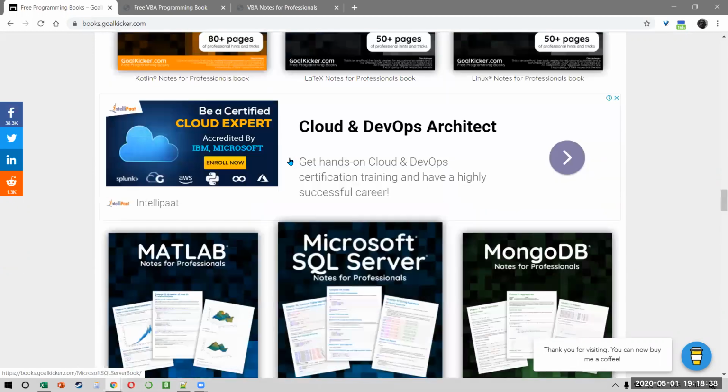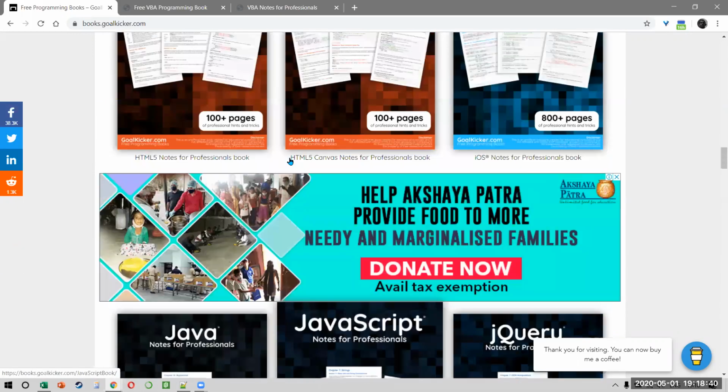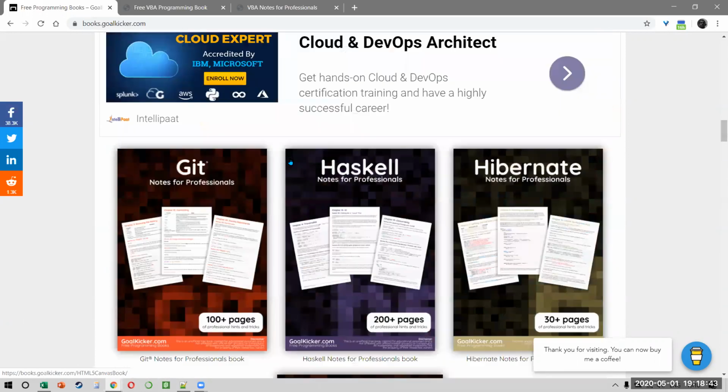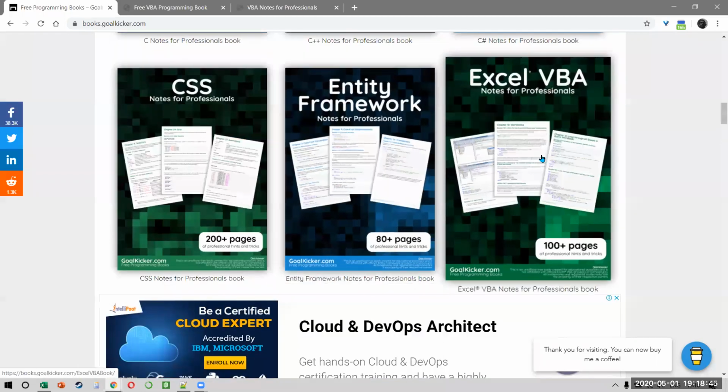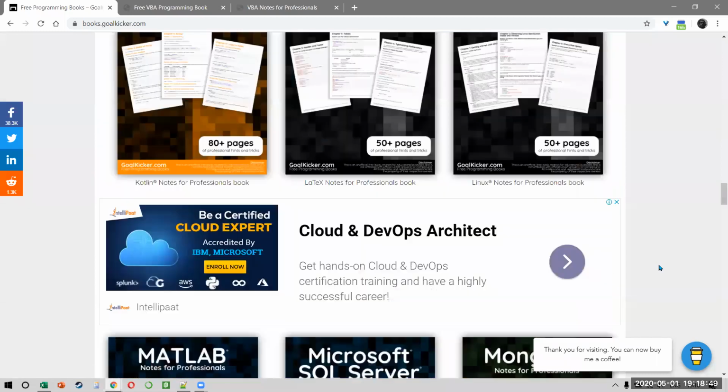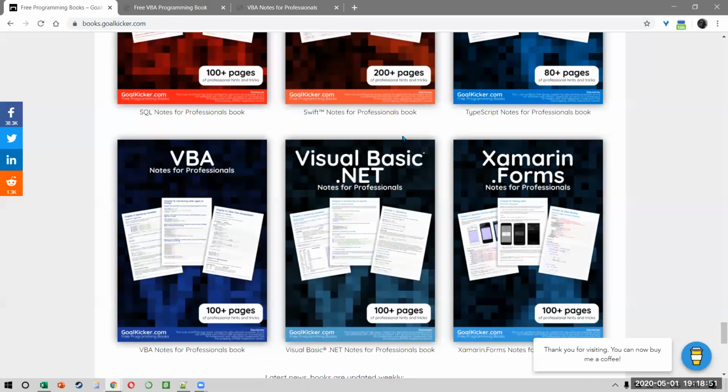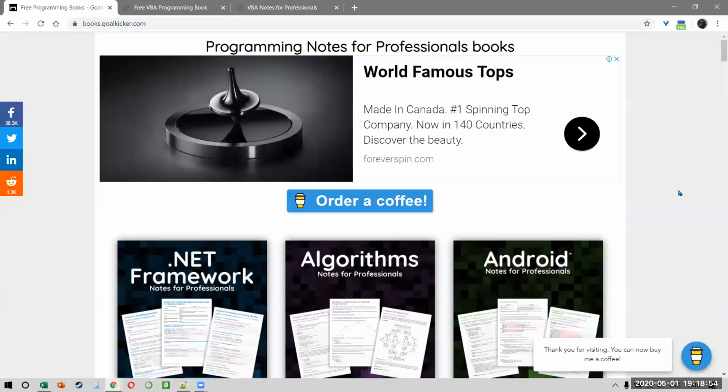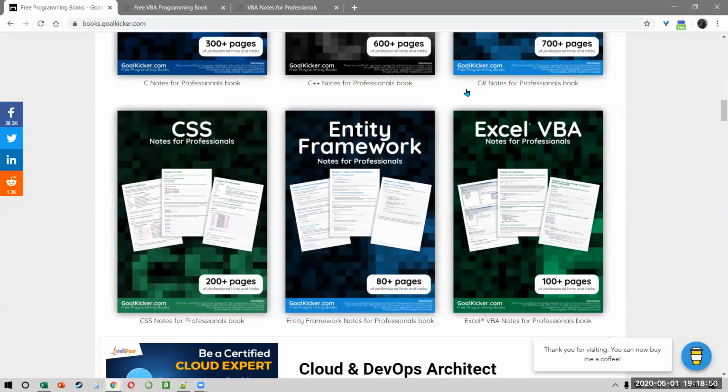They only cover programming languages. But if at all you feel in the future you want to pick up something else, you can. There are two different books they have. They have an Excel VBA and they have a VBA. I'm not really sure what the difference between both of them is. Let me just come to this one as well. Let me see if it is different.